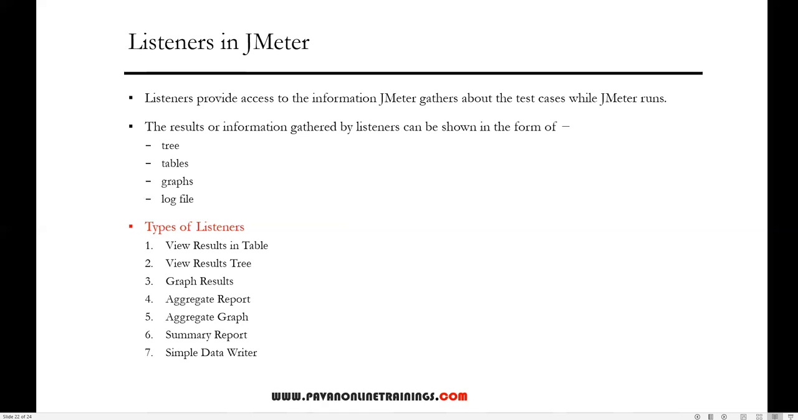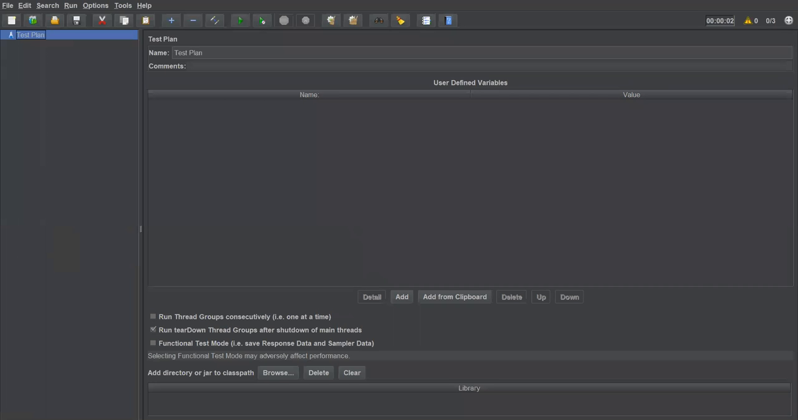So there are different types of listeners available in JMeter. Some of them are listed out here, like results in a table, results in tree, graph result, aggregate report, aggregate graph, summary report, and finally we have simple data writer. So let's see one by one how we can use these listeners. So let's go to JMeter.